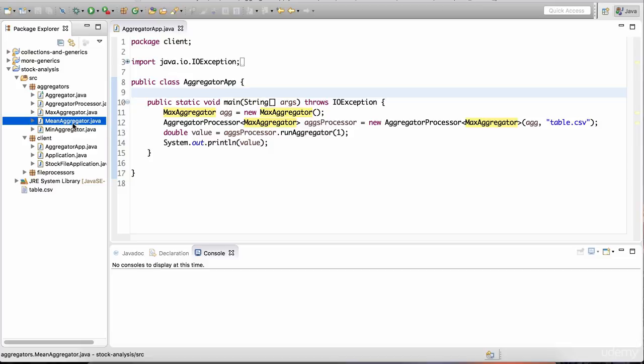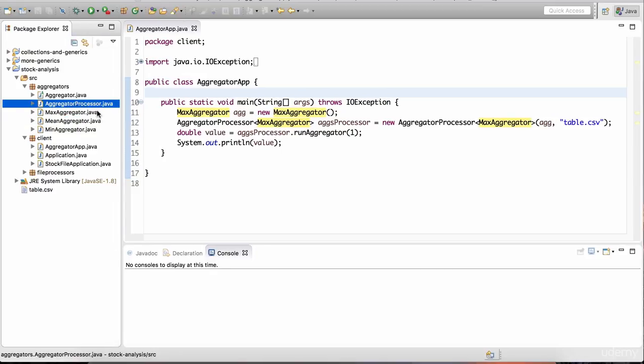So for this assignment, I'd like you to go through the aggregator class, the max, the min, and the mean aggregator to figure out what's going on first. After that, you're supposed to complete this aggregator processor.java. I'm not going to show you here because I've already completed the code, but when you download this code for this project, you're going to have almost an empty class for aggregator processor.